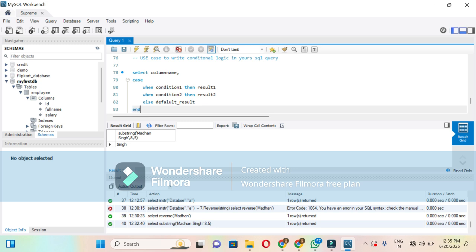Now to end the CASE, I'll be using the END keyword, and I can end the CASE with any name, that is an alias name. From which table do I need to do conditional formatting? I have to specify here. This is the syntax for the CASE statement.